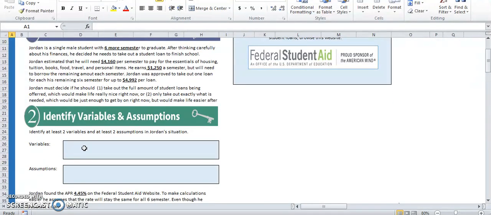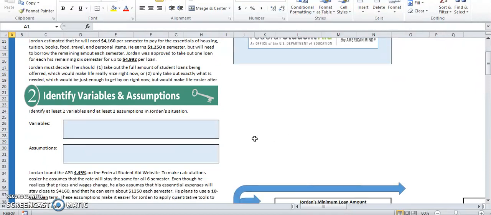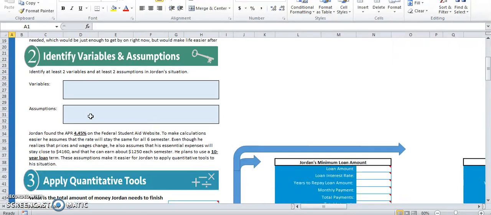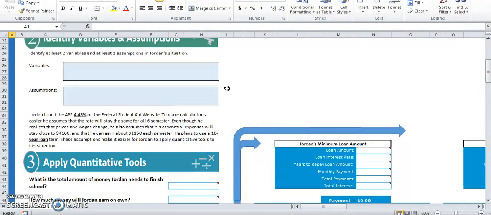Just a reminder on the variables: variables are things that could change, that could affect his decision in the end. So these aren't going to be things that we know already. We already know that he's going to need certain amounts for the semester, so those aren't going to be our variables. Variables would be things that could change, can vary, right? Having to do with his loan, probably those. And then what assumptions? What are some things that possibly could change, but we're going to assume they're not going to in his situation, right?